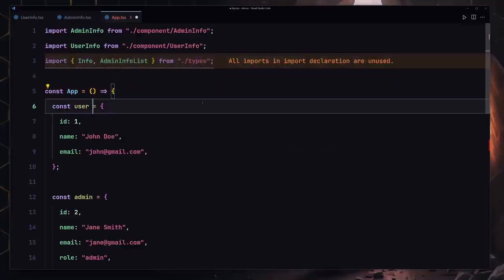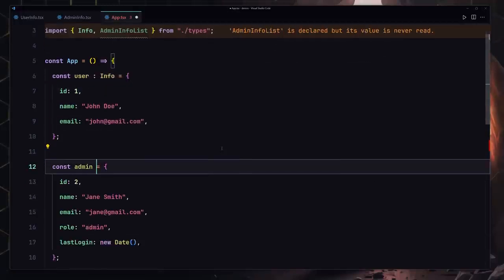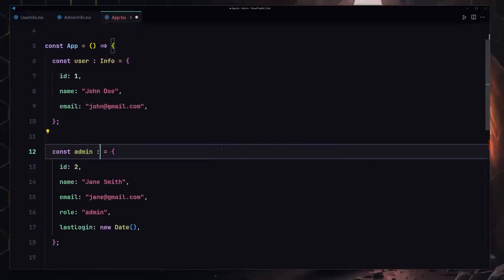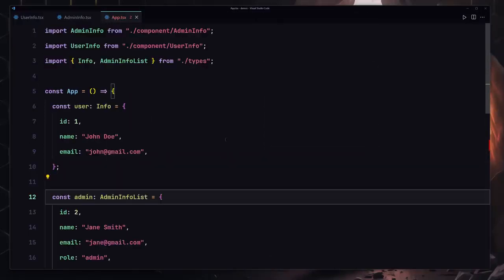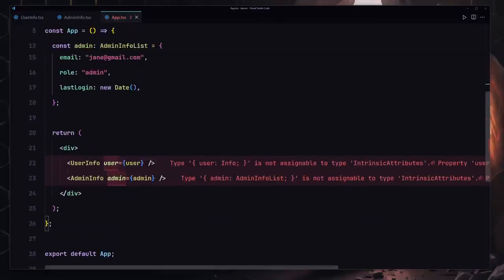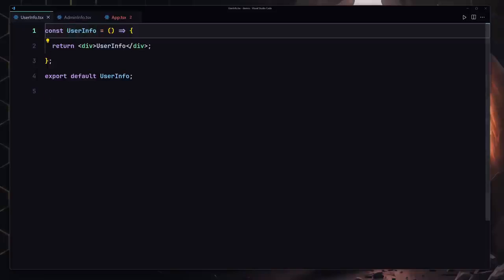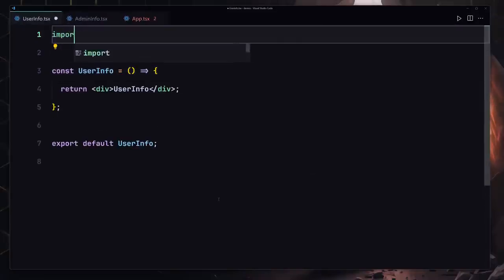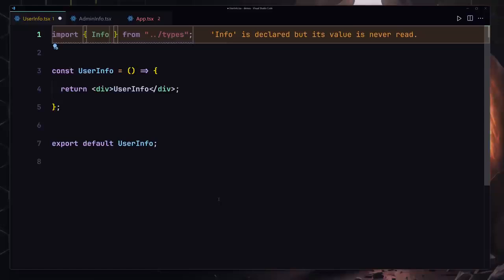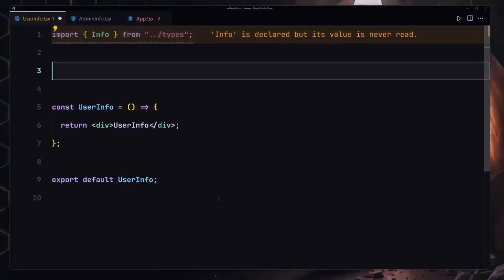And we also have to annotate this list or this user with our type. So I'll just use info, and I'm going to also provide my admin right here. So I'll use admin list or admin info list right here. Okay, so now that's totally done. Now let me go ahead and go to my component and grab all of their data. Let me just zoom in a bit, and the first thing that I want to do is grab my info from my types file, and here we're going to be defining our own type.